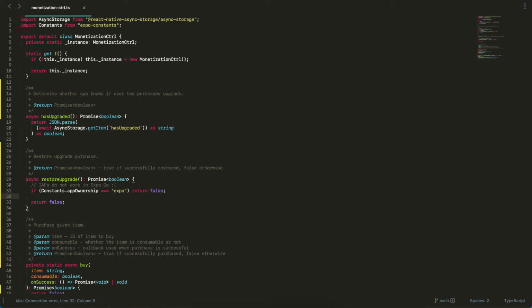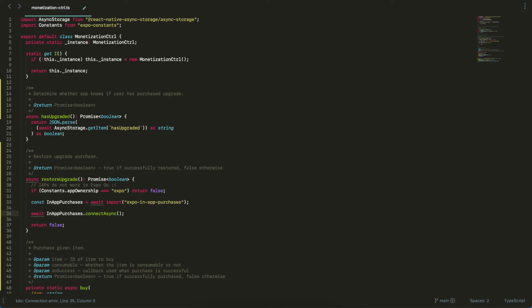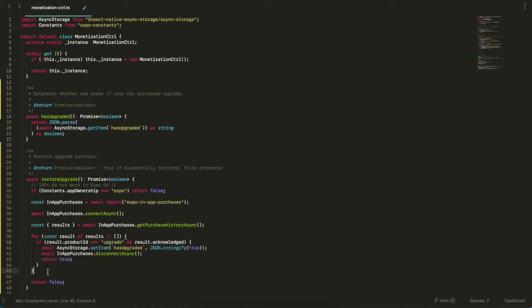If we aren't in Expo Go, then we can safely import the Expo in-app purchases package. We first have to call connectAsync on the in-app purchases module. Once we're connected, we'll have to obtain the purchase history of the user by calling getPurchaseHistoryAsync. This method returns an object with an array of purchases named results. This results array will then be iterated through to determine if the product ID of any purchase is equal to upgrade, meaning that they have in fact purchased the upgrade.